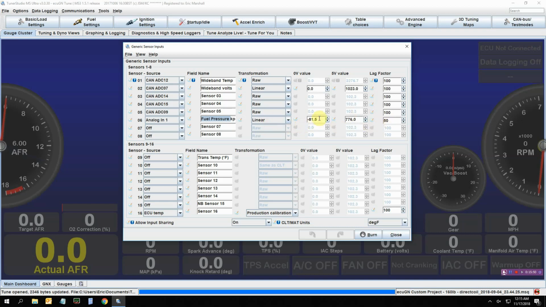This is how you set up what it will read. We need to know what the sensor reads at 0 volts and what it reads at 5 volts, and you would plug that in here. In this case, it's kPa. This last box has to do with smoothing out the signal if it's pretty jumpy. 100% means there's no smoothing at all, and the further down you go, the more it smooths it out.